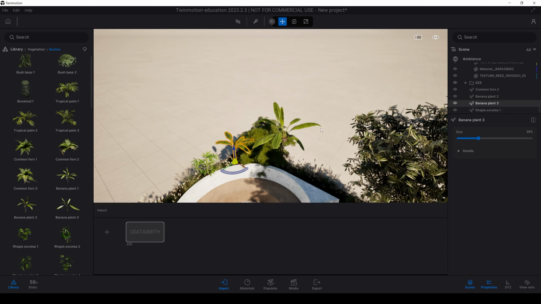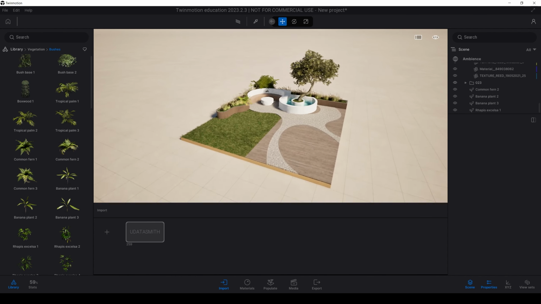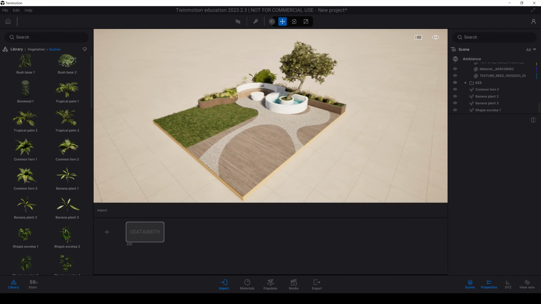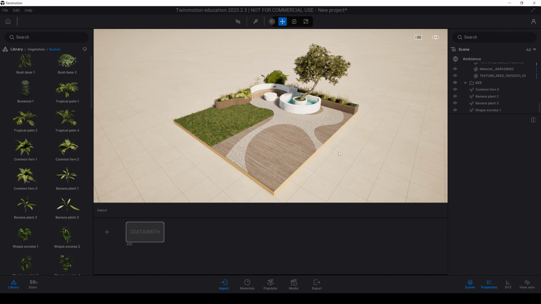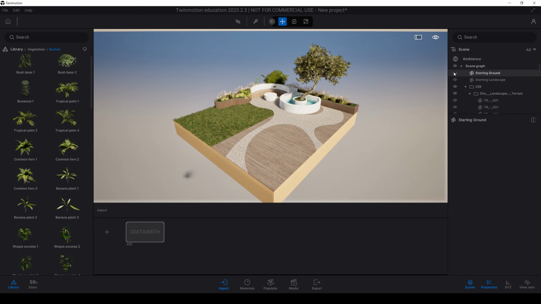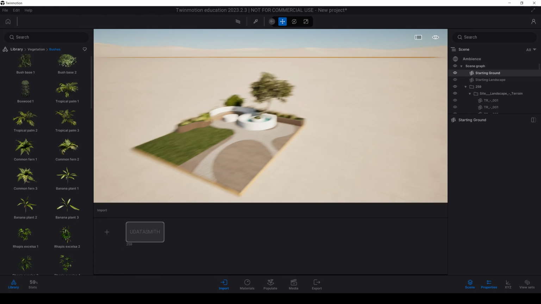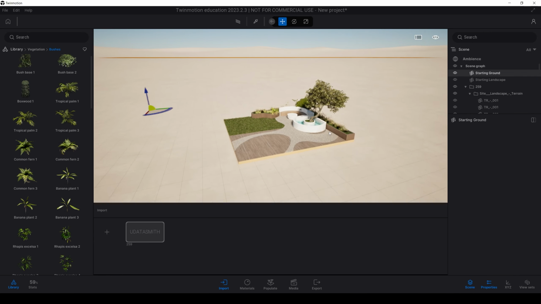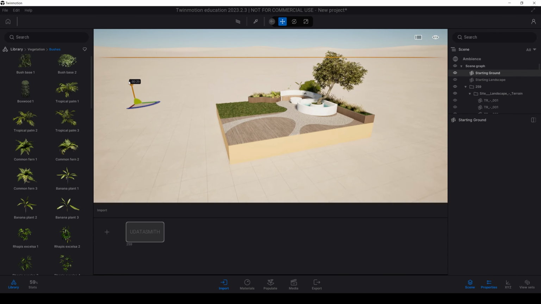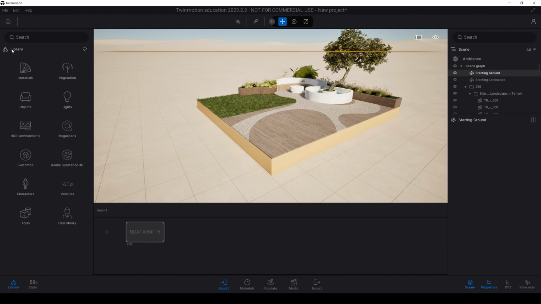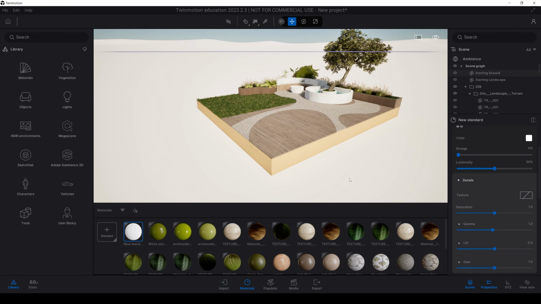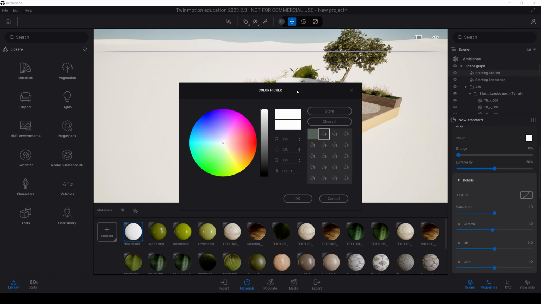Maybe we can reduce this size. Yeah, way more better. I think we need to see the borders of our model, so I'm going to change this starting ground. Maybe height. And I'm going to add a simple color for that, maybe a gray material.